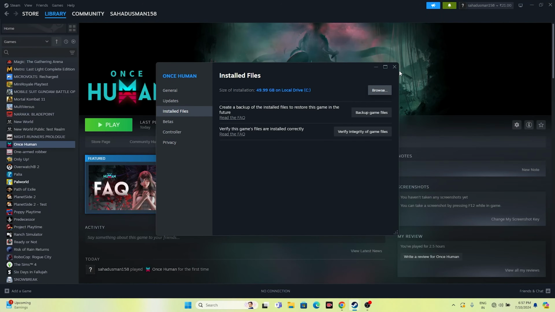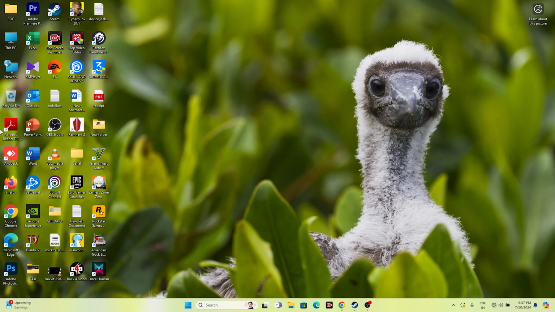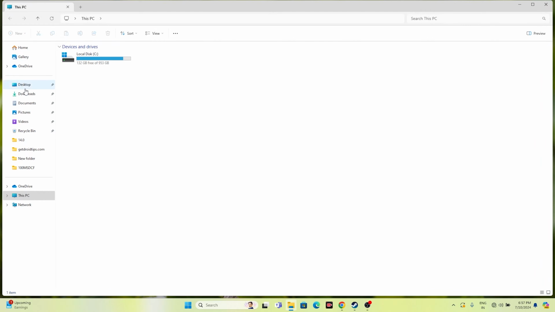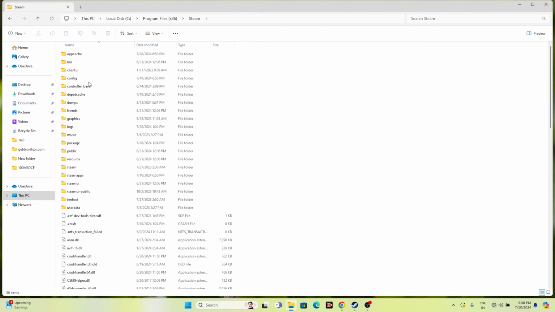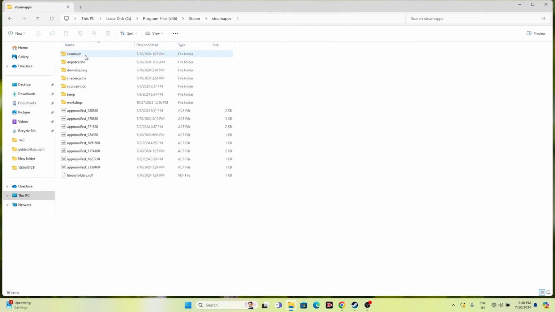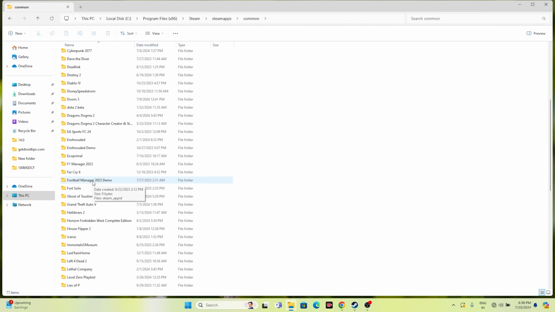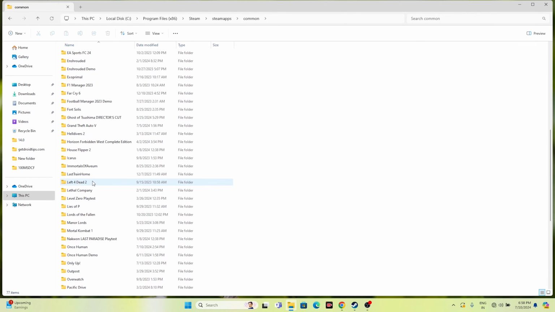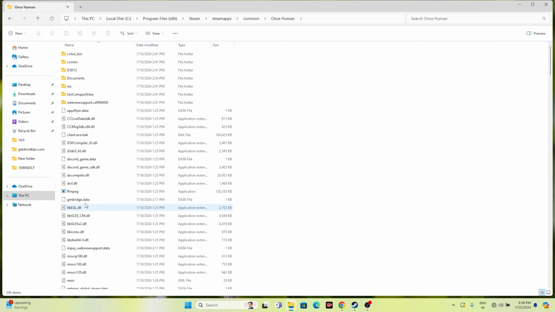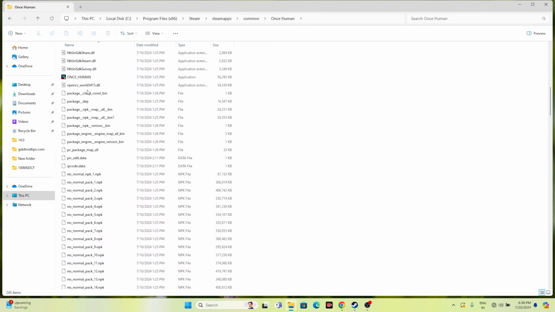Apart from the shortcut, we can also navigate to the installation folder. Just go over here in File Explorer, this PC, go to local disk C, go to program files x86, go to Steam, navigate to steamapps, go to common. Now from here we have to navigate to the game, that is Once Human. Just go over here into this game. Now from here try launching the game. Both the steps are fine. So try launching the game from the installation folder, which worked for many users. You can try this out.